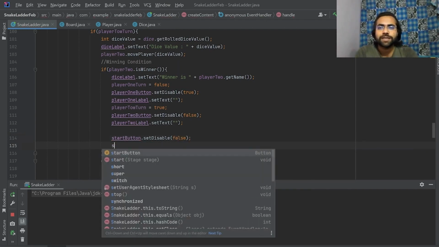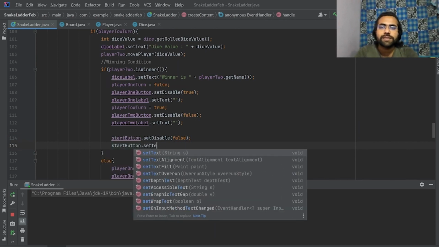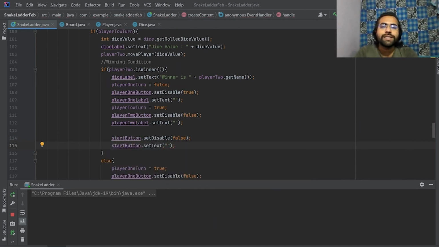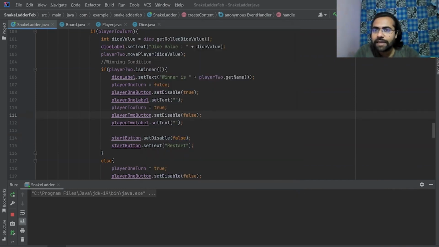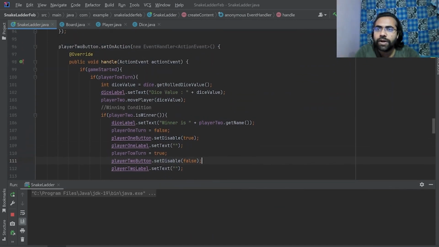And let's change this text. So start button dot set text equal to restart game. Restart. That's it. So it's now a restart. So we have enabled this button. This button is enabled, and instead of start, it now has the text restart. So I think we have done this for player 2.